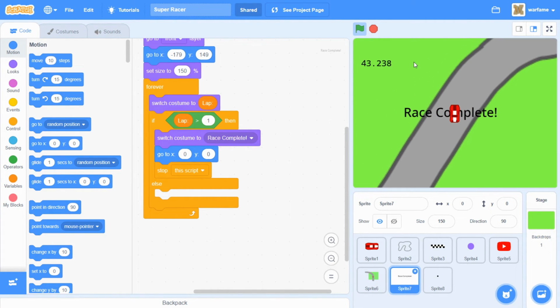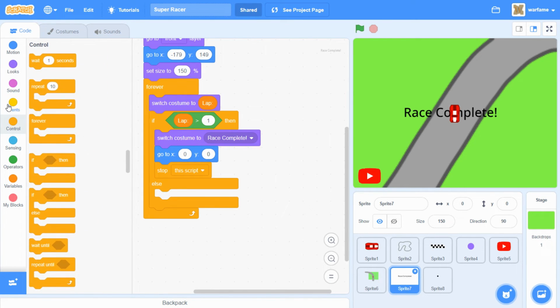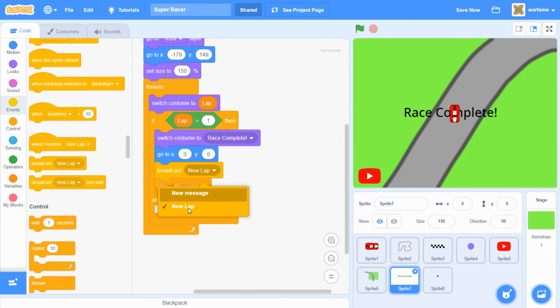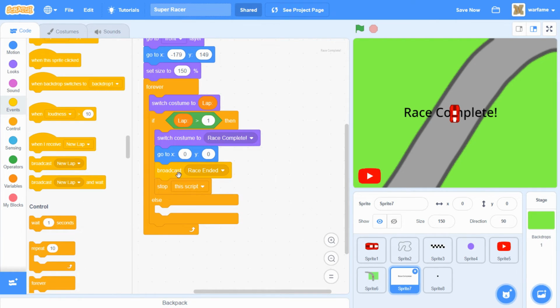So now, after this shows up, I want everything to stop. So to do that, I need to broadcast a race ended message so that other sprites can receive it and then know when to stop. So let's go to control, or actually events, sorry. And then let's broadcast a new message. And let's call this race ended. Let's broadcast this right before the script is stopped.